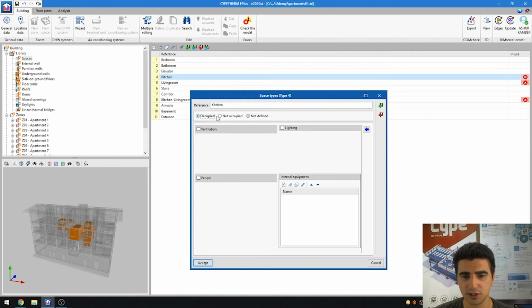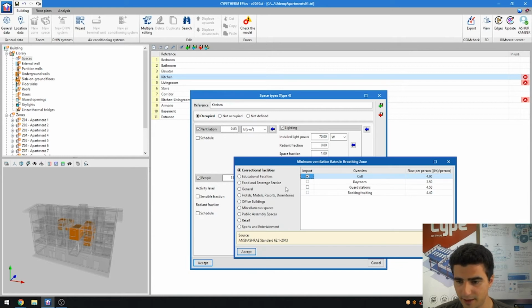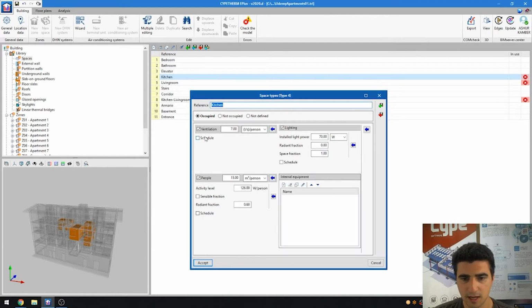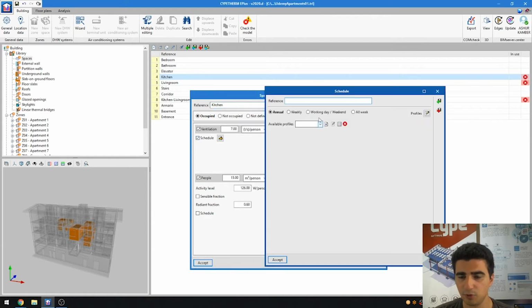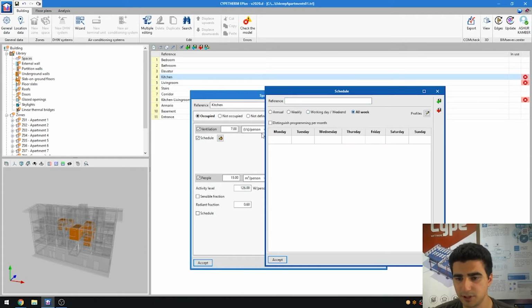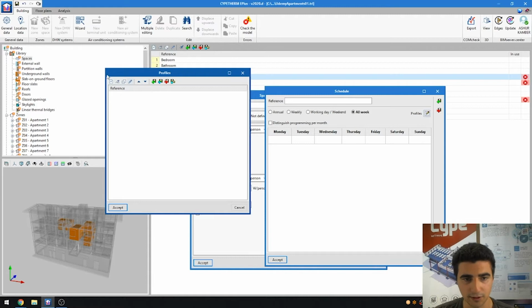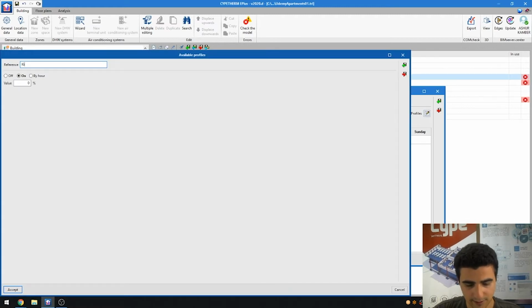My kitchen, of course, is occupied with ventilation, lighting, and people as well. My ventilation here, I'm going to have it as food and beverage service and have a kitchen with cooking. You can see here, flow per person. My schedule as well will be the same schedule, or we can actually make a new one. So let's do it here. Create a new schedule. Kitchen by hour.